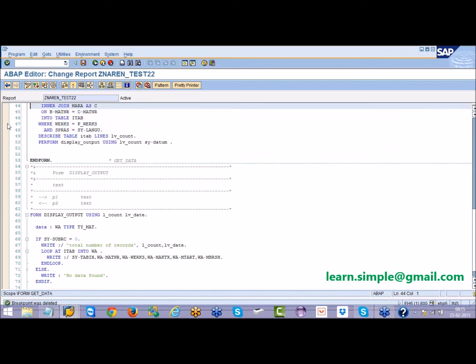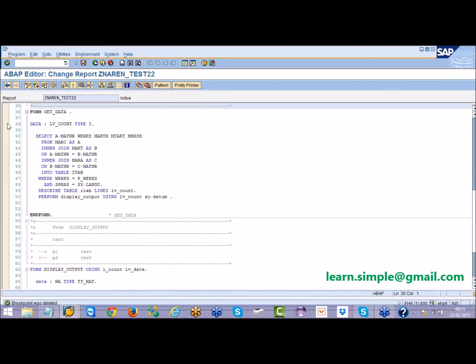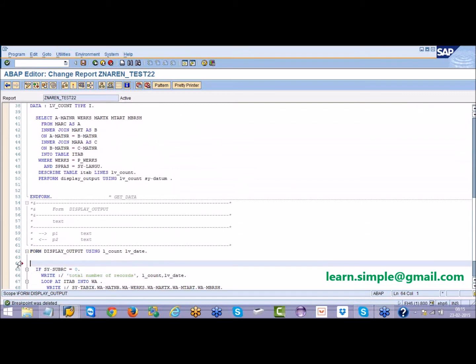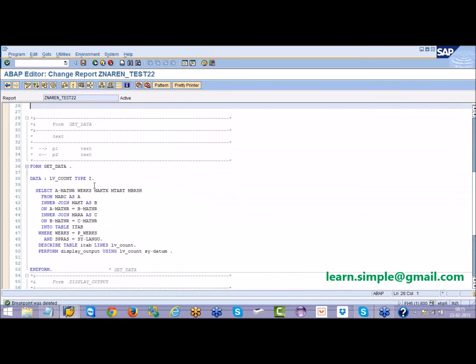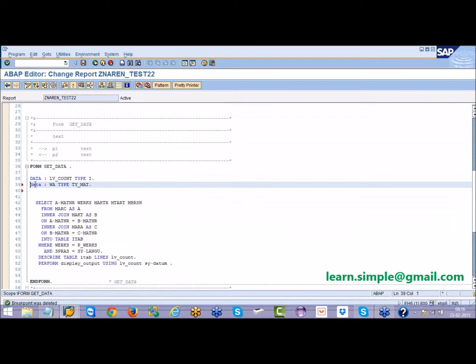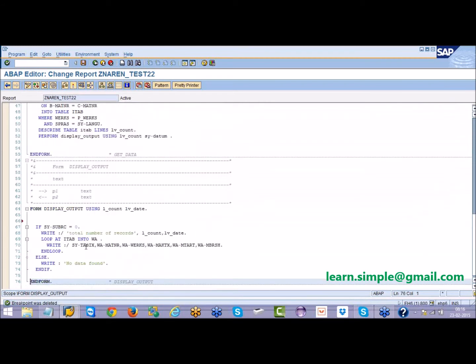Fine. So now if you want to send the work area from one subroutine to another subroutine, how can you send? Assume I have declared a work area here in this subroutine, and from this subroutine I want to pass this work area to this particular subroutine. How can I pass? You say here LV count, side item, here work area also. Here you say work area also. So it will come, not a problem.